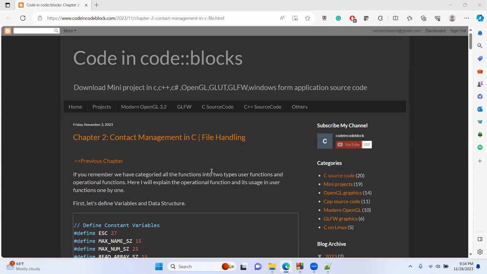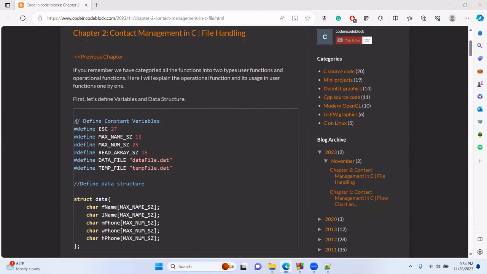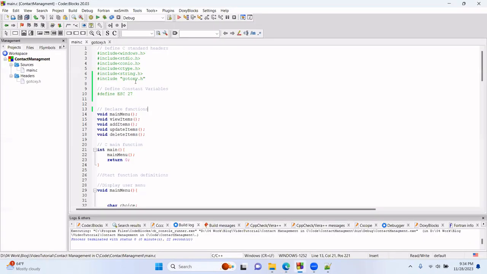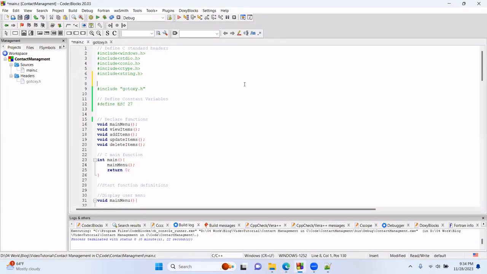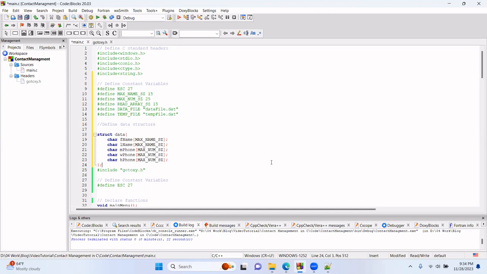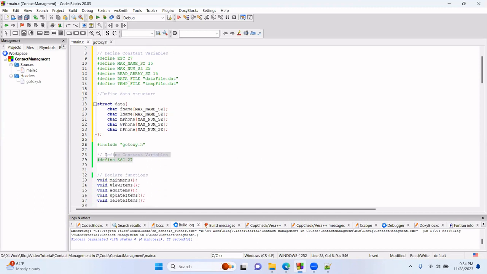In this section, I will explain the data structure and all the operational functions that we are using. At first, let me copy this data structure. I'll keep it right below this header file. And we do not need this.